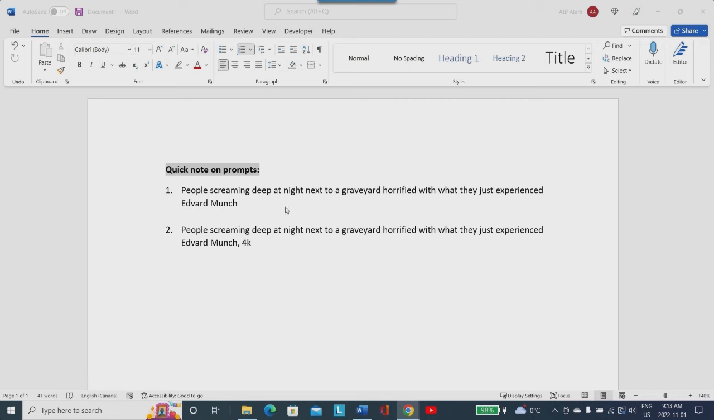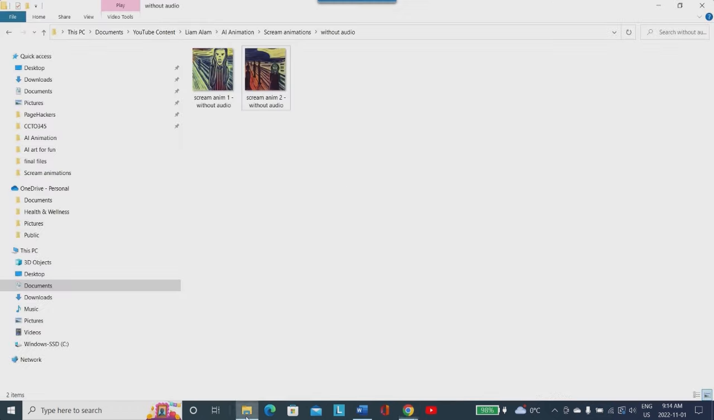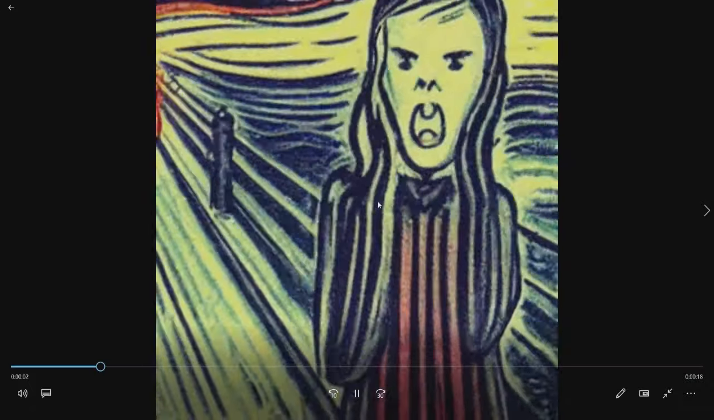I simplified the prompt and I removed some of the parameters that I had, and I ran it a couple more times. So the first time I had it quite simple: people screaming deep at night next to a graveyard, horrified with what they just experienced, advert month. As simple as that. And as soon as I changed that and reran it, I got some decent animation. And this is the animation that I got. Still 20 seconds, but it's way more improved because I simplified that prompt that I initially used.